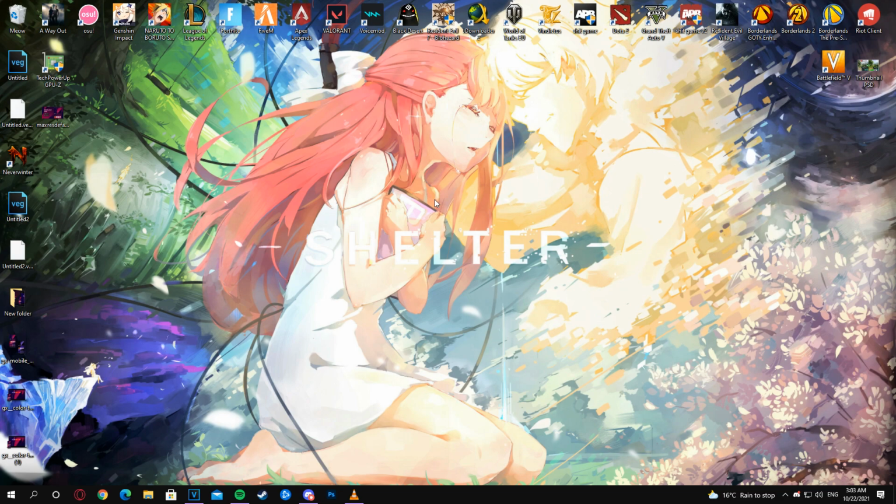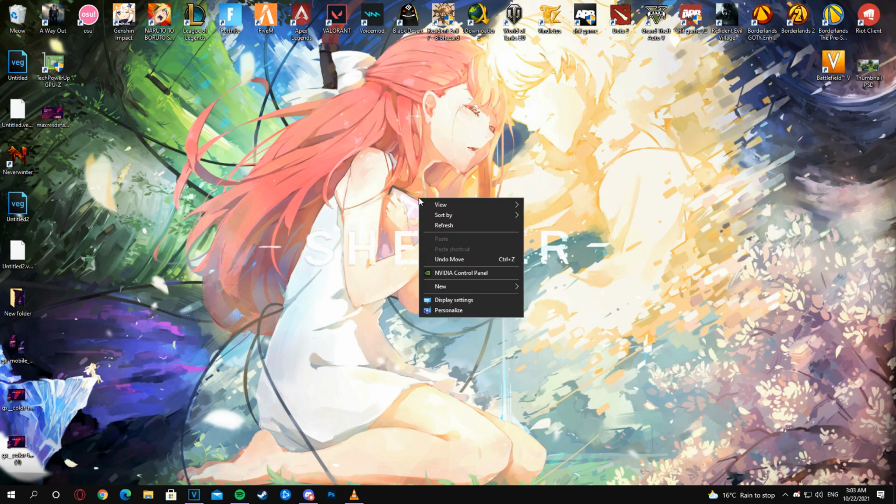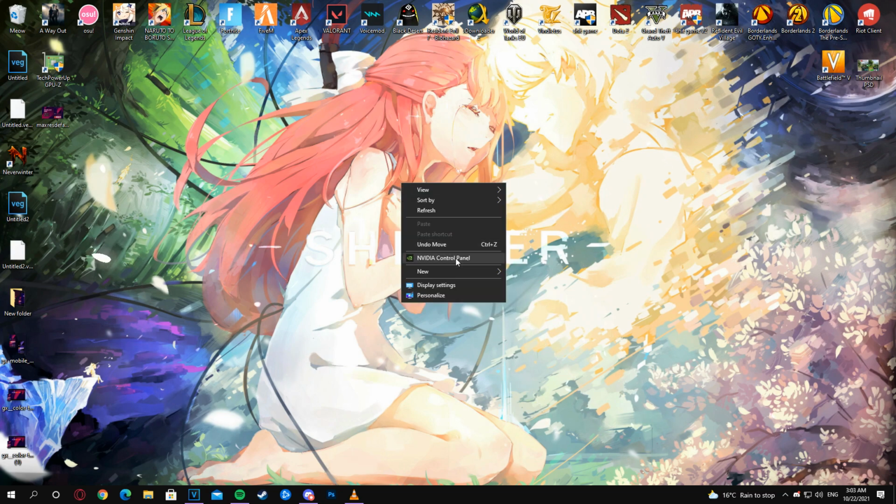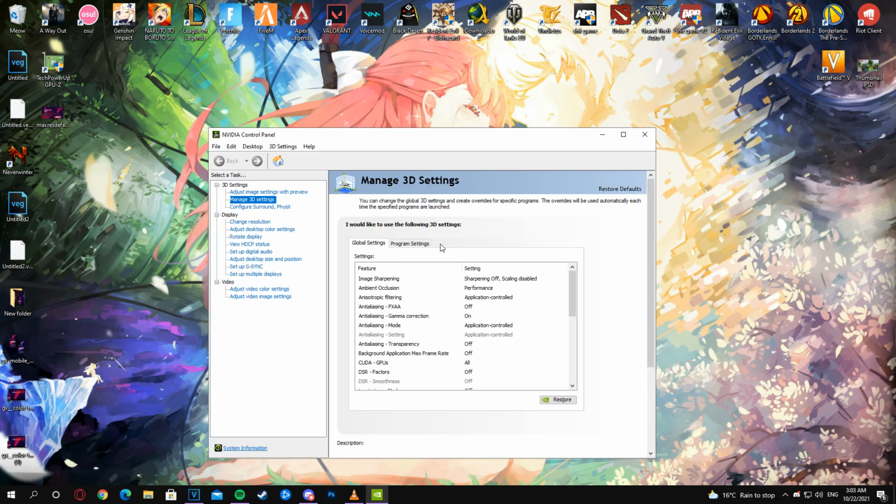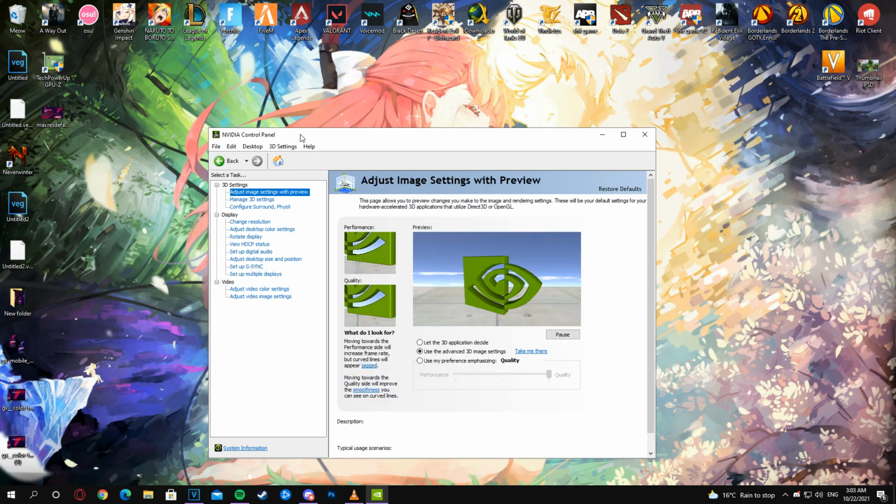For NVIDIA users, however, it is a bit different. With NVIDIA, we have NVIDIA's control panel. The way we can access it is simply by right-clicking on the desktop. So we're gonna go ahead and run it. NVIDIA control panel will open. First things first, what we want to do is click on adjust image settings with preview.